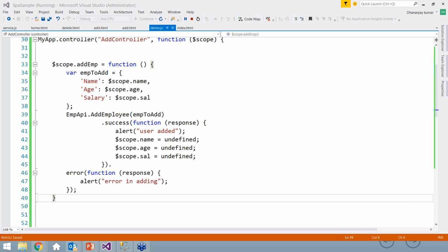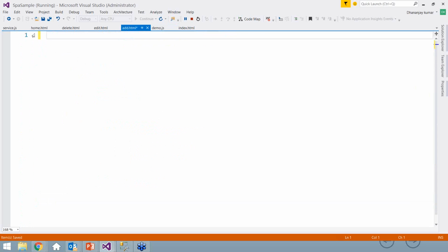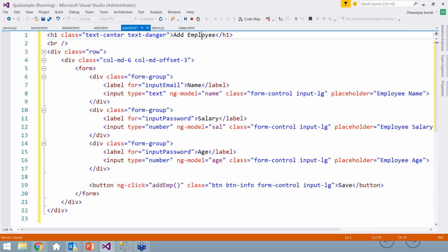I'll use a code snippet to create a view. I'll press Control A, go to add.html, and in the add.html, very simply, I'm saying add an employee, using some Bootstrap classes to make it immersive. Then I'm using input type text. What is important here is ng-model name. You remember we are using ng-model name.